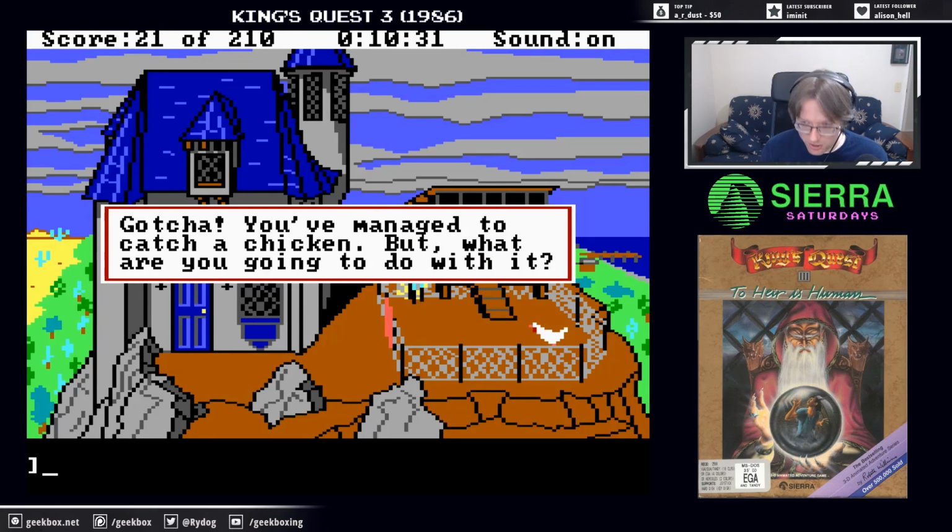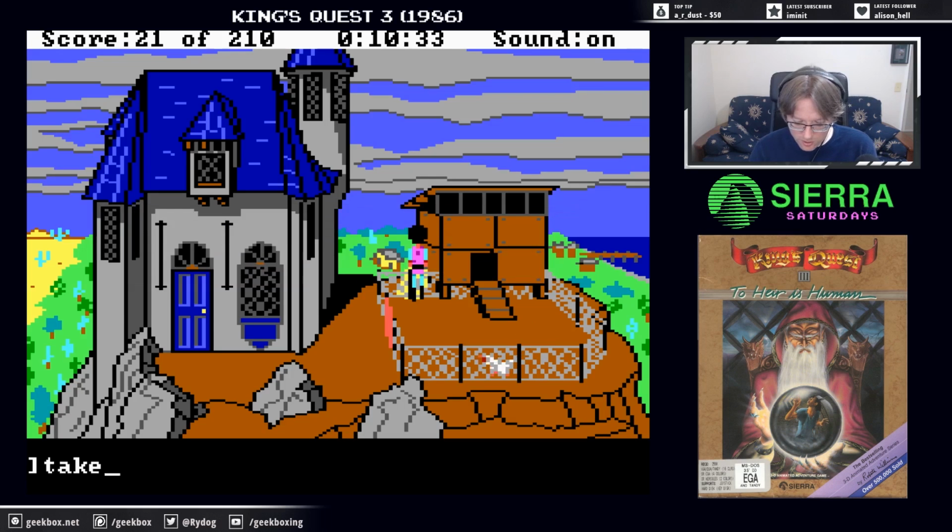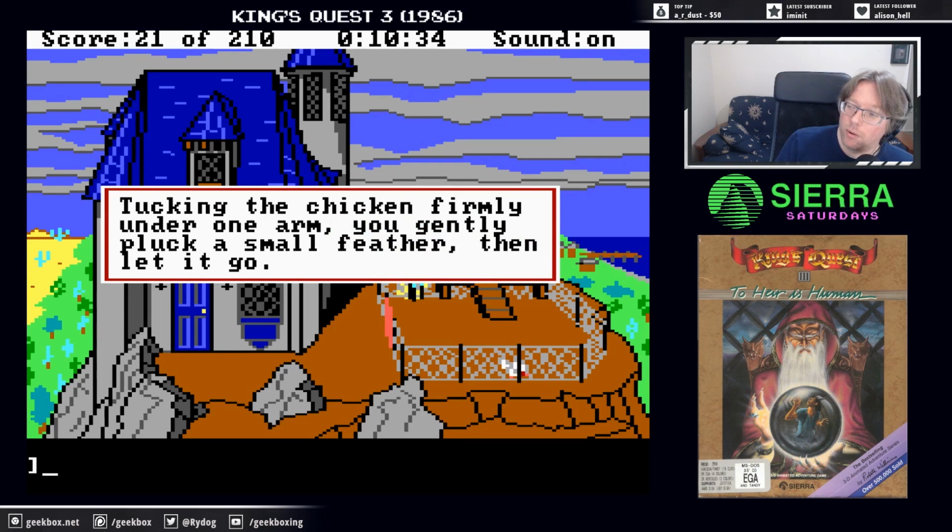Ah, got you. You managed to catch a chicken. But what are you going to do with it? Well, why, I know I want to take the feather. Tucking the chicken firmly under one arm, you gently pluck a small feather, then let it go.